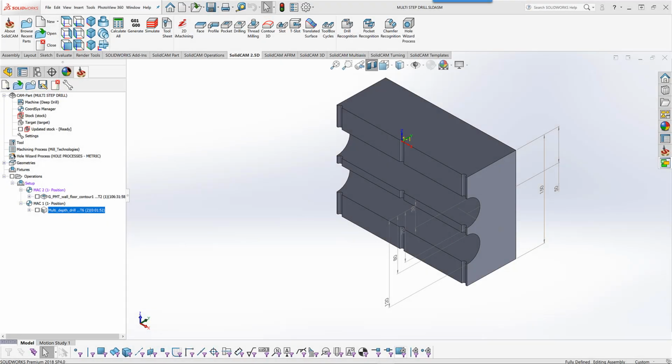We've added a new operation for drilling, specifically made for deep hole drilling and for interrupted hole drilling, and this is called multi-depth drill. What this does is as follows.